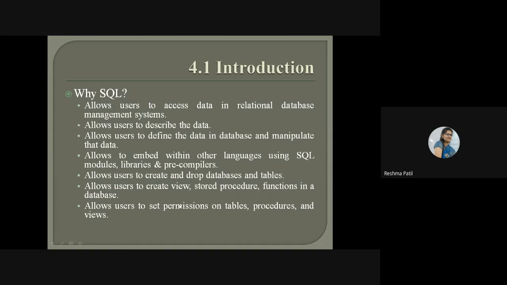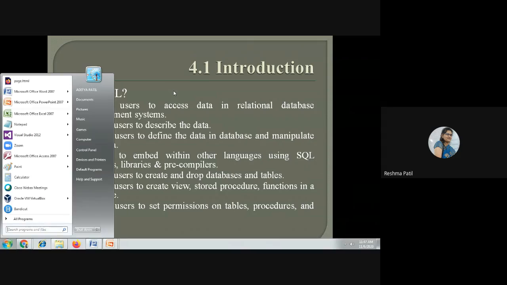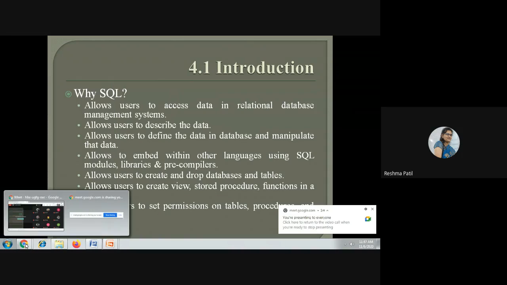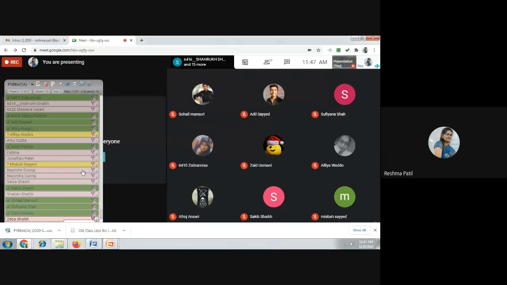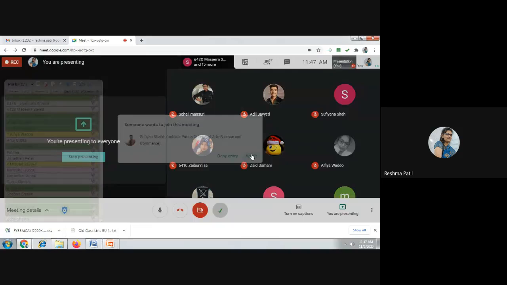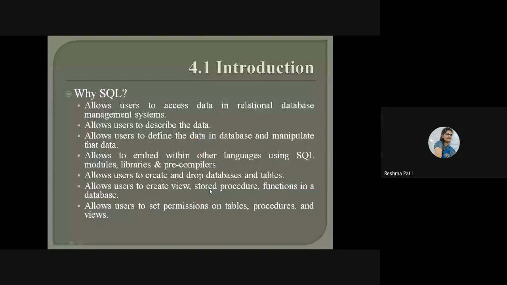It allows users to set permissions on tables, meaning who has access to a particular table; those permissions we can set on the table, on procedures, as well as on views. So for this reason we can use SQL, Structured Query Language. Using this language we can create a database, delete a database, and alter a database. All these things are possible using coding.